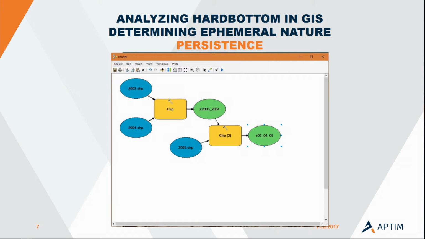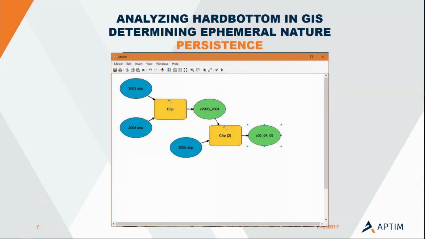So once we have our project area, the first thing we look at is persistence, which again, that is just how long is that hard bottom community lasting over the years before it's buried again. This is done with a fairly simple analysis in ArcGIS using Model Builder, and it's taking whatever number of years of hard bottom data you have and you've decided to analyze, and stepping it through a clip process to determine which areas stay exposed.